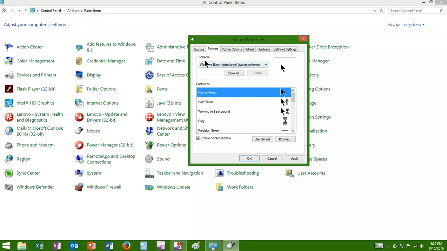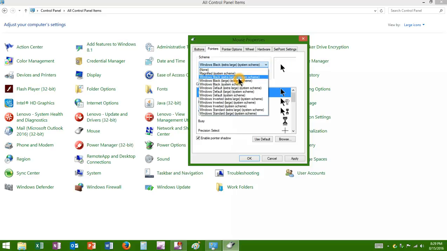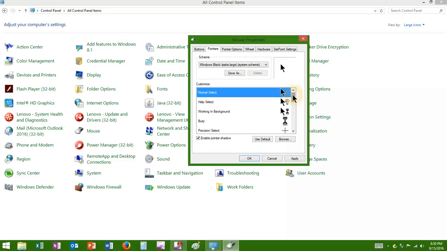So here we have a scheme, and if we take a look, we can click the drop down and see the different types of pre-configured schemes. What a scheme is basically is a set. Okay, so I think we have it set to Windows Black Extra Large System Scheme. So that's telling me that this is going to be this really big black pointer. And as I scroll down, it shows me what all the pointers are going to look like.